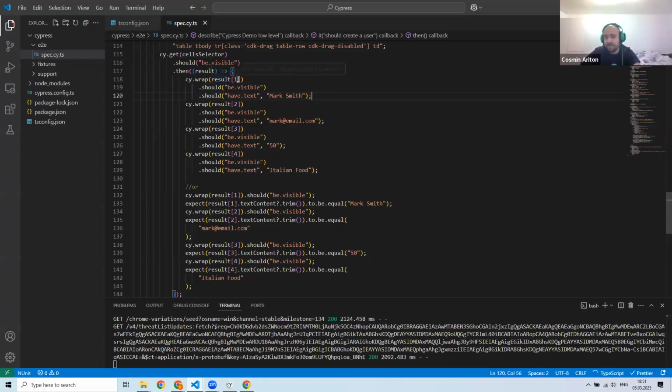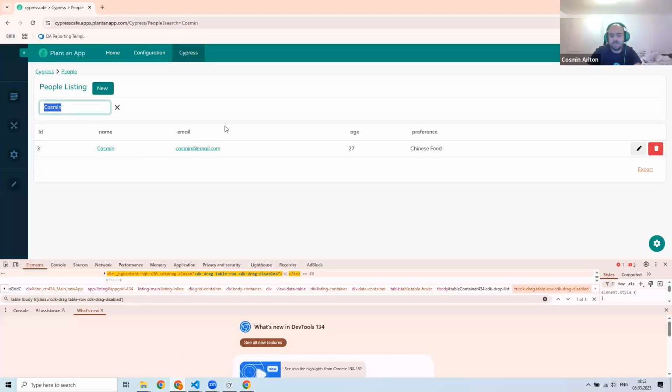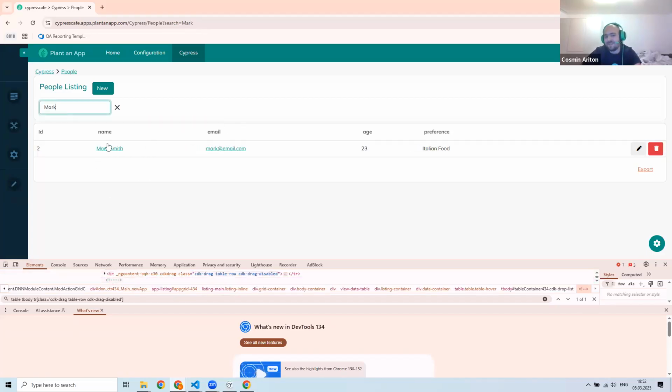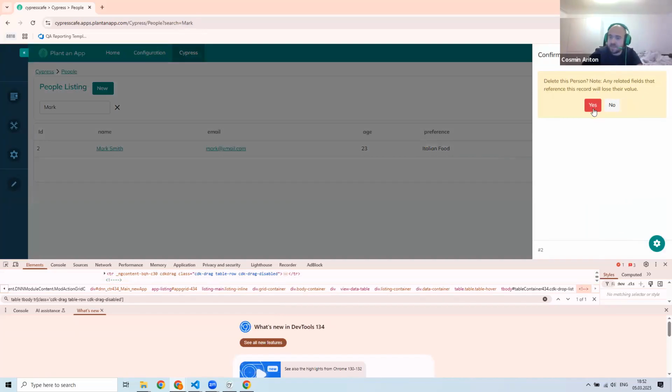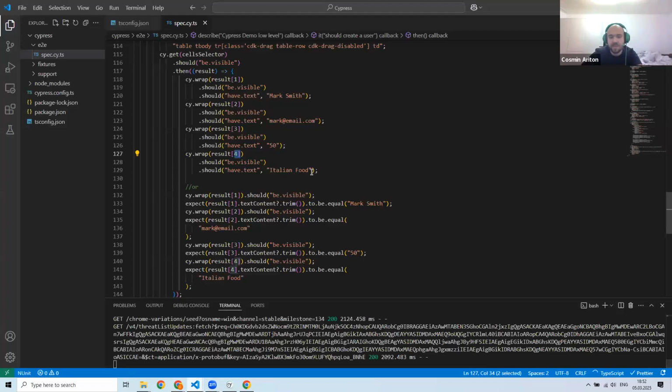And of course, we test the second position, the third position, the fourth position, the fifth position. We test to see if it's, let's switch back to Mark, we test to see if we can find Mark, if we can find the email Mark around email.com, if we can find the age 23. I think in our specification we set it to 50, but it shouldn't matter. And if the preference is actually Italian food. I'll delete this so it doesn't interfere. If we run the specification again.